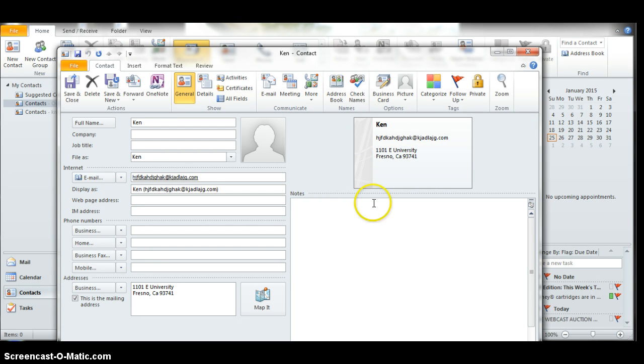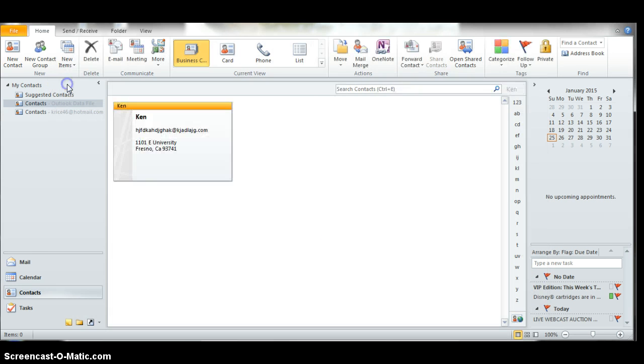So then you can put all kinds of notes. If you want to put a picture, you can put a picture in here. You can do whatever you want. Then if I save this, there's one contact.